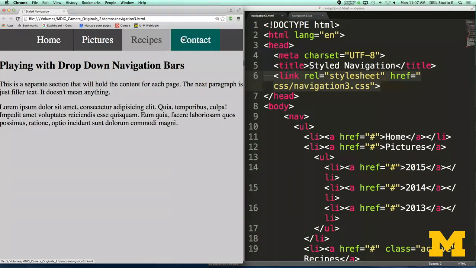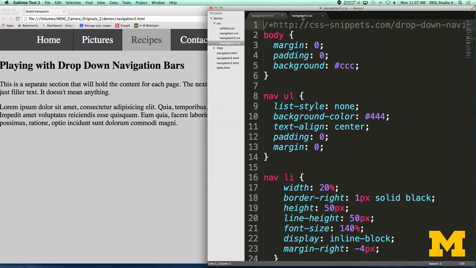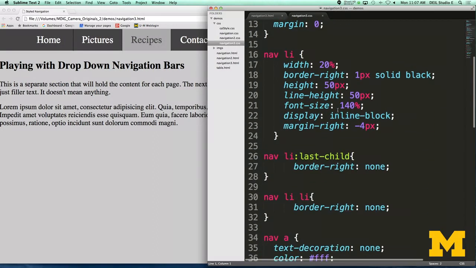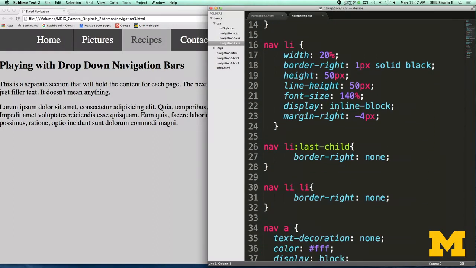So how did I do this? How did I have it so that 2015, 14, and 13 don't show up unless I'm hovering? And the same with the recipes. Let's take a look. All right, I'm going to skip the body and the navigation because I think you know how to do all this. Instead, let's talk about the different lists themselves, list items themselves and the links.